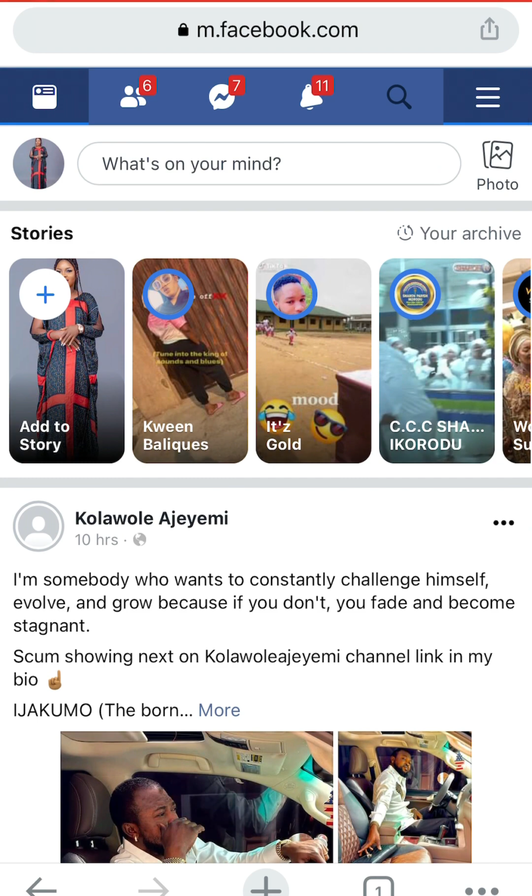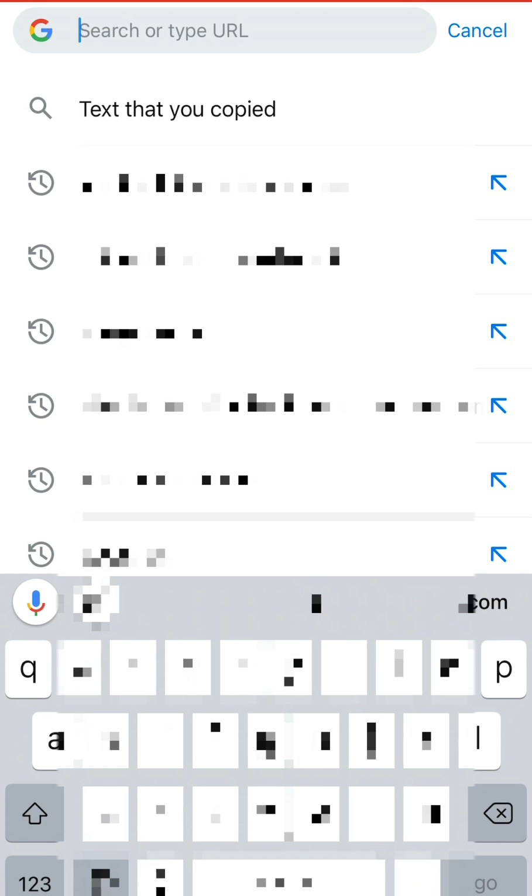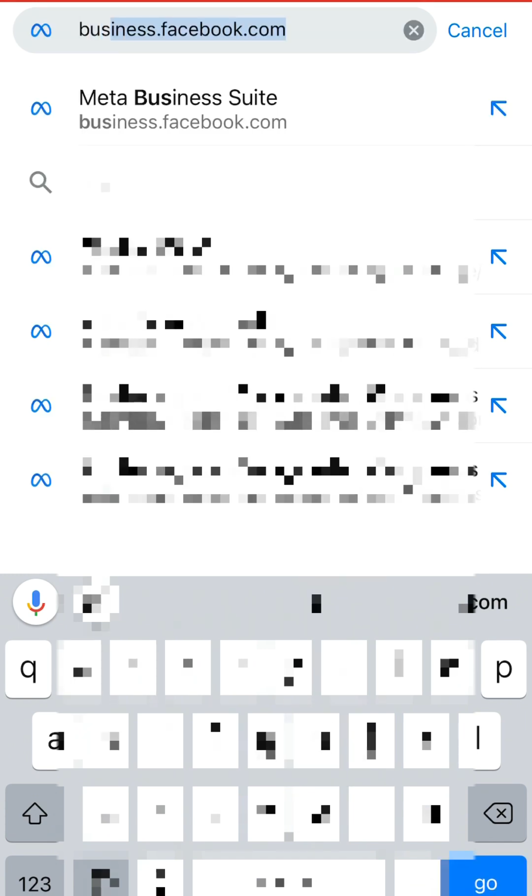The next thing I want to do is to open a new tab. Then in that new tab, you are going to type business.facebook.com.